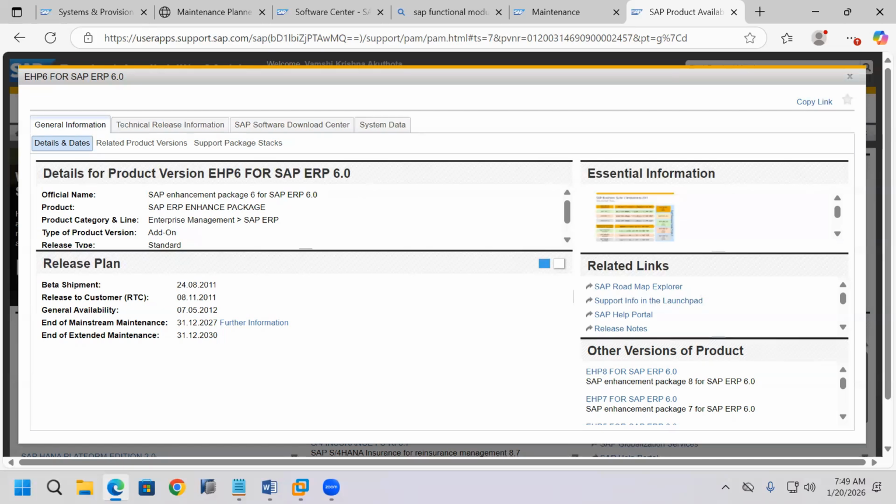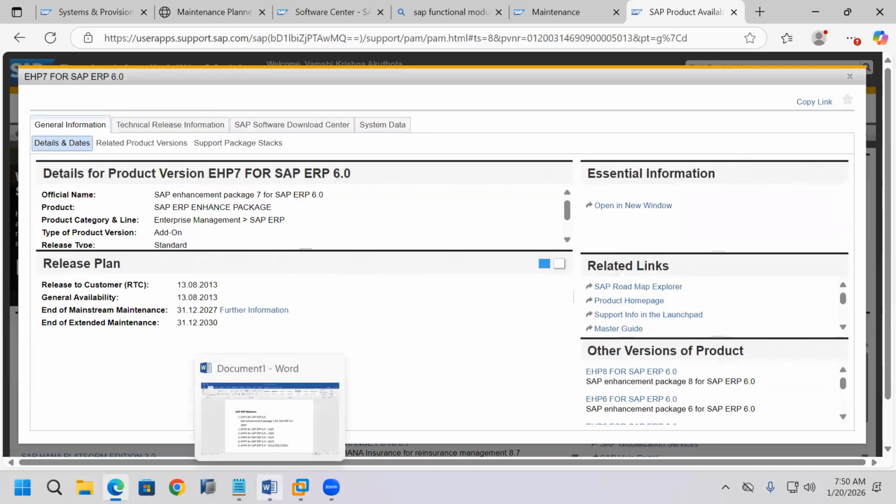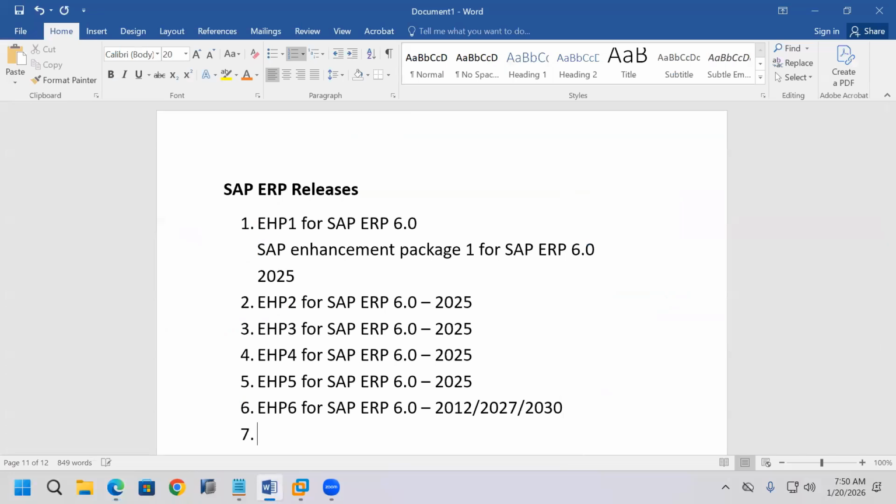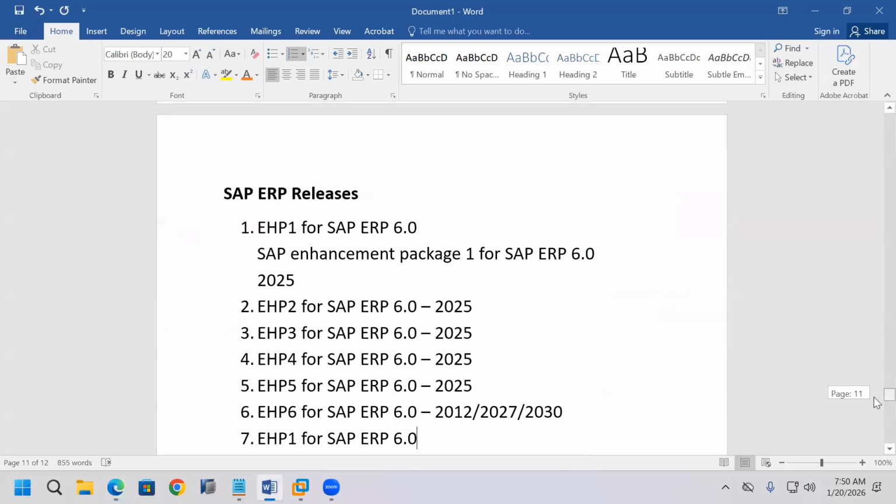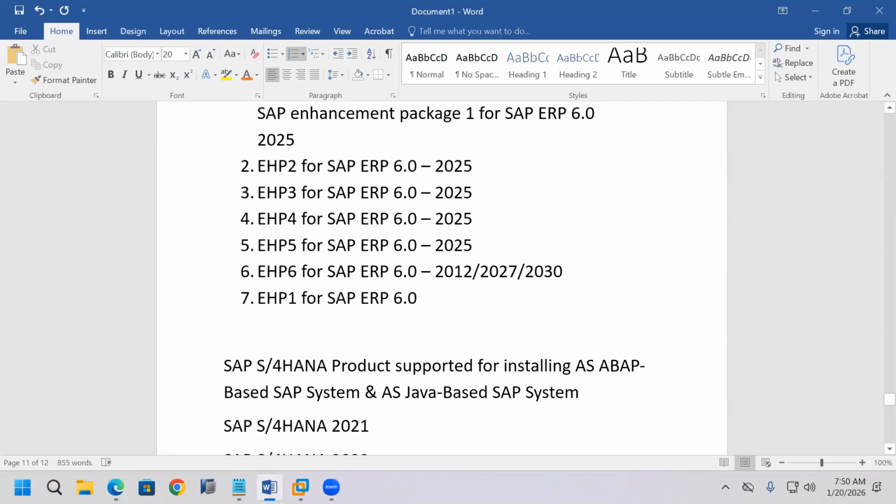Like that, extended maintenance means you use this product version in the extended maintenance period, after the year 2028. If you do any activity on it, you have to pay some amount and then do the activity. That is the meaning of extended maintenance. After EHP7, this is the previous version. EHP7 is the previous version.